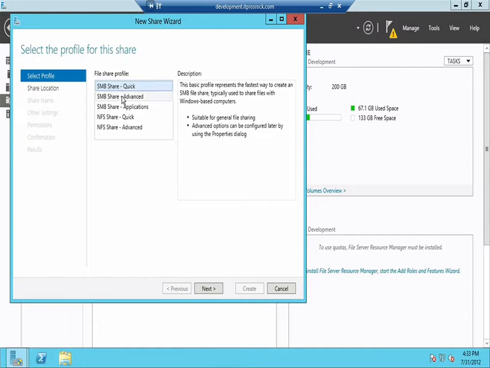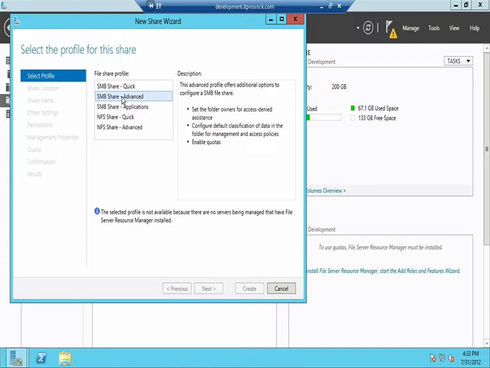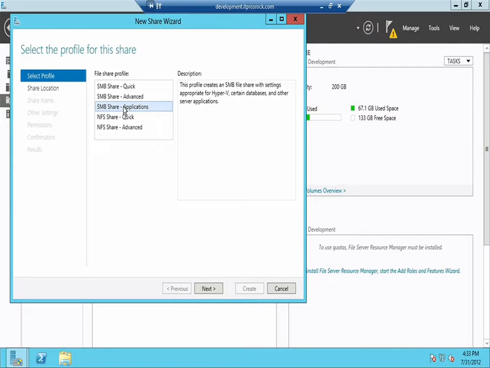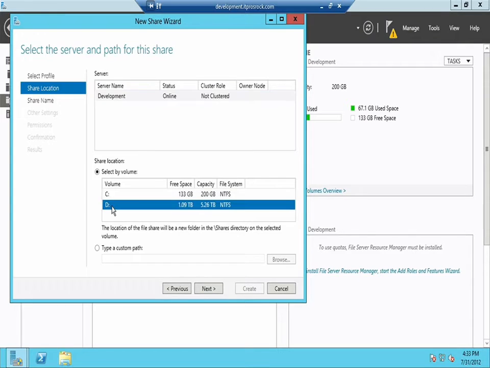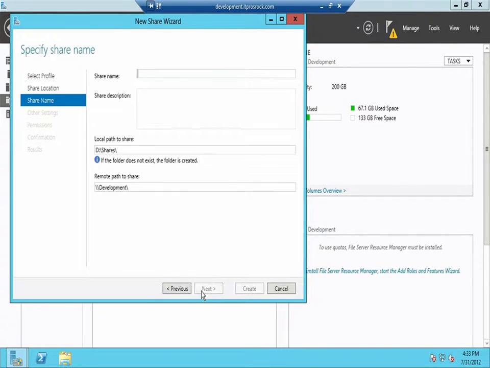SMB Share Quick is a basic file share and represents the fastest way to create a share. Advanced walks me through all the different configuration settings in creating an SMB share for applications. For this demo, I'm just going to do a quick one with the SMB share. It asks where I want to put it. I'm going to select drive D, or I can put in a custom path if I wanted to do that. Click Next and give it a name.